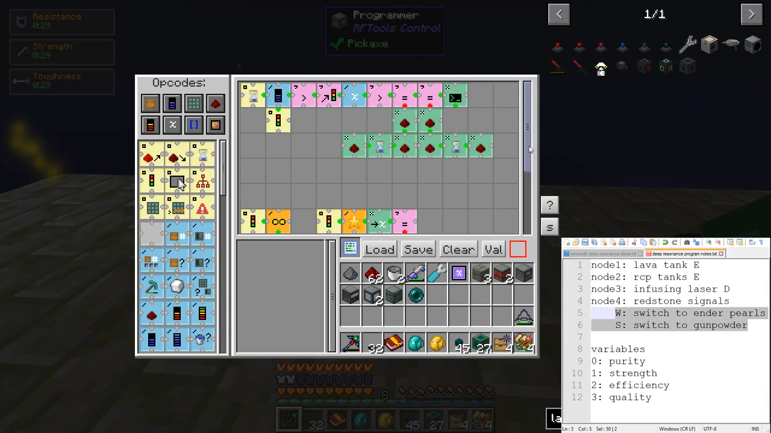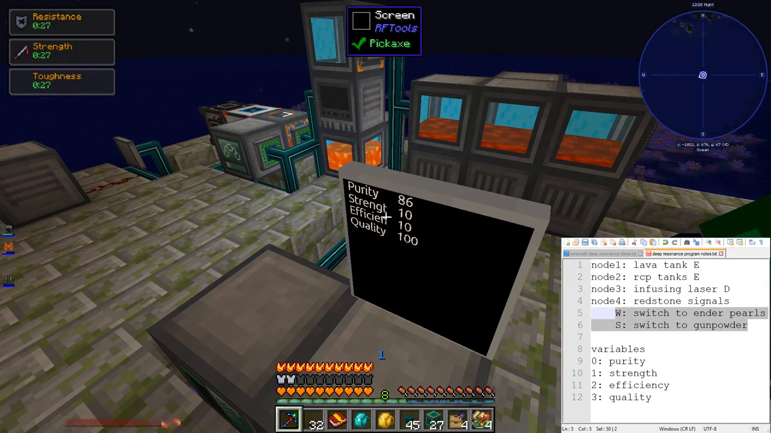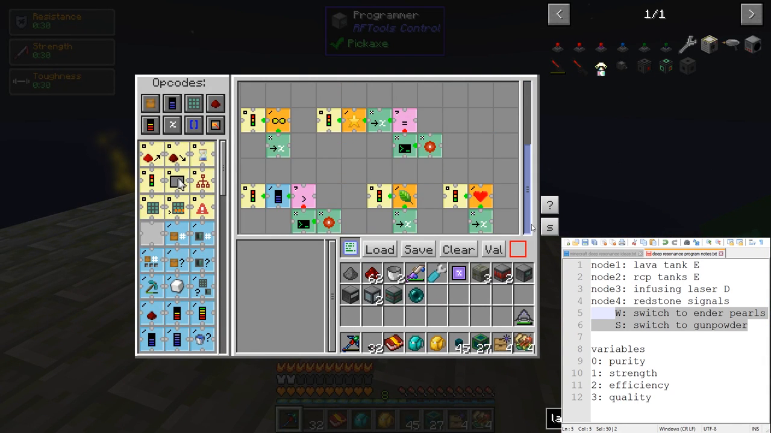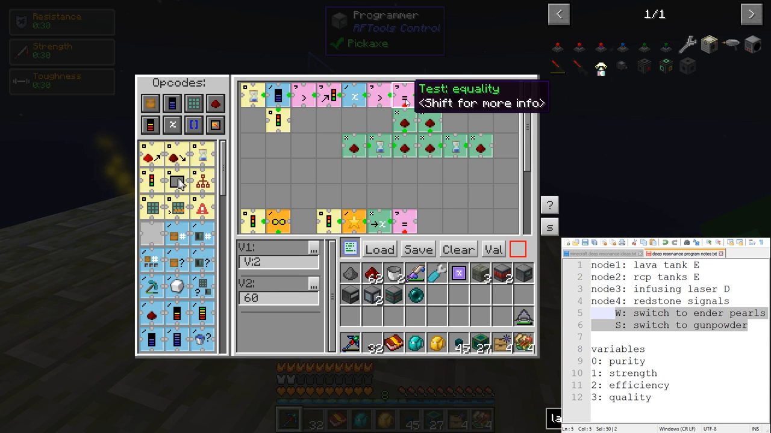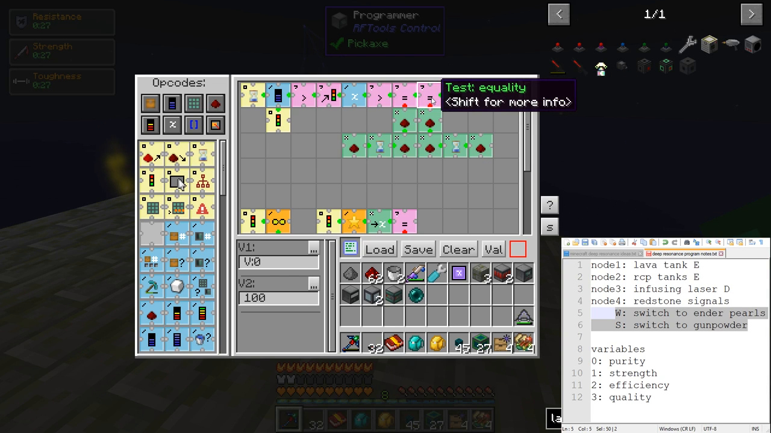I do want to make one small modification to the program, though. I realized, I'm reading off these things on the screen. I would like to keep those up to date. And right now my program doesn't do that. It only activates these different things when they're called. And at the moment, I only call, like, one of them. Oh, yes, actually, that's a big problem. This is testing for efficiency. That's purity. So I do call the read purity, but this is testing for efficiency, and I didn't call read efficiency.